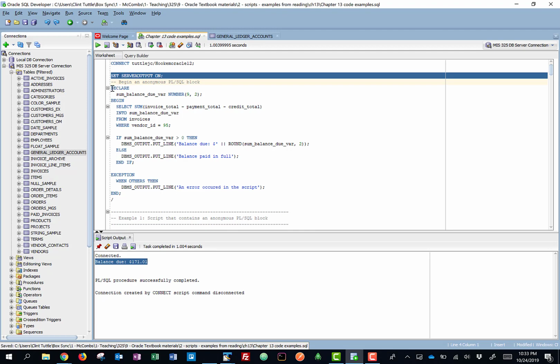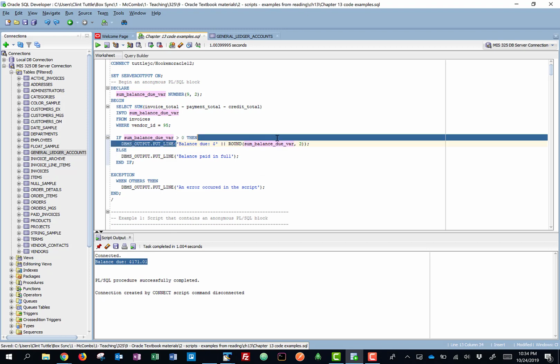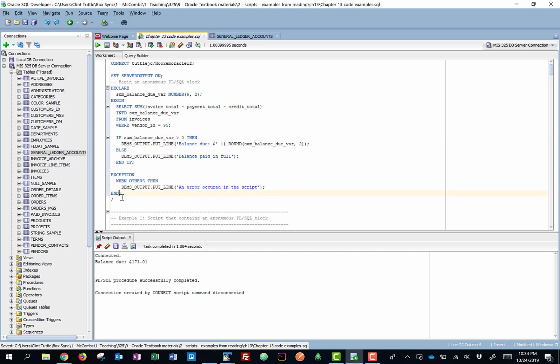So it turns on server output, and then it goes and creates this variable that's a number. It selects this balance due into that variable for vendor 95, and then it makes a decision. If this is greater than 0, then it's going to output this, and because it is greater than 0, it outputs balance due dollars and the balance rounded to the second decimal, which is exactly what you see it just did. And then if there was an error, which there wasn't, it will skip this part of the code and it ends.